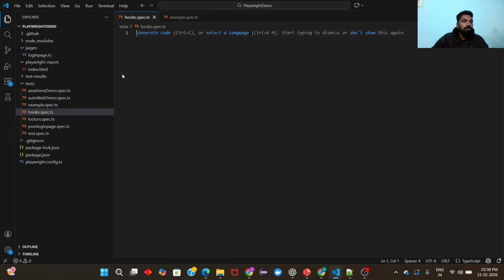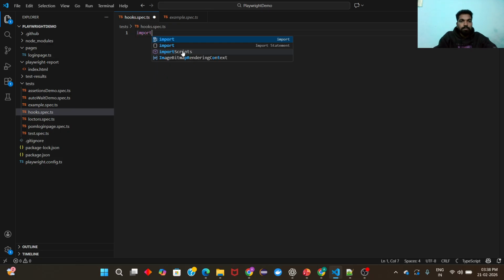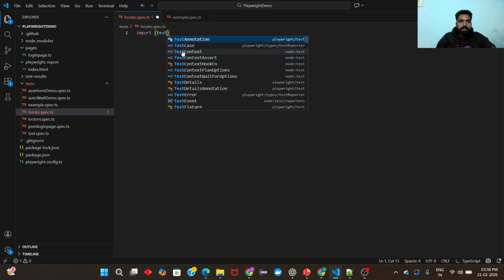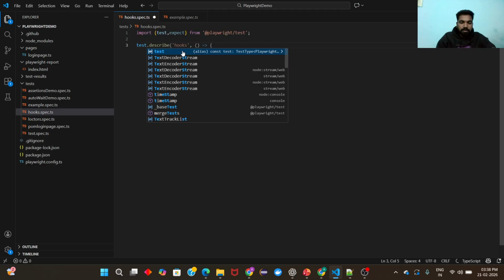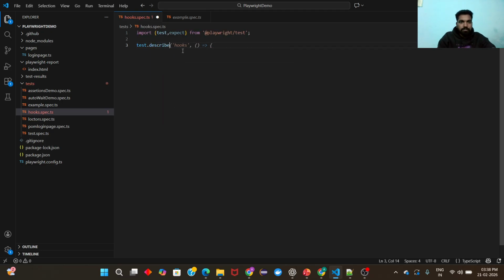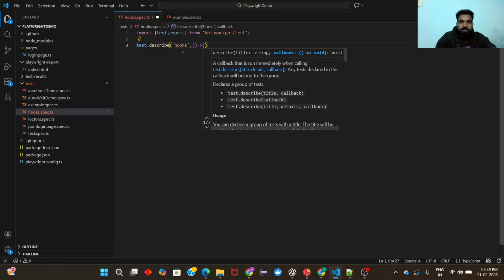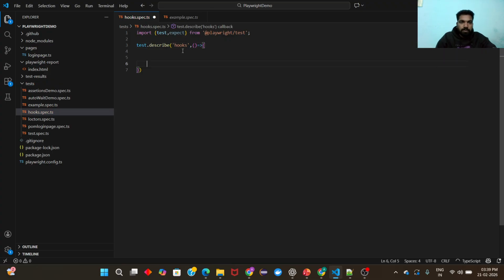So first thing, you have to create a hooks.spec.ts. Okay. And you need to import test, expect. I'm using Copilot here, so it will suggest everything. Okay, test dot describe, open bracket, and here I'm giving the name Hooks, comma, open bracket close bracket, arrow function. That's it.